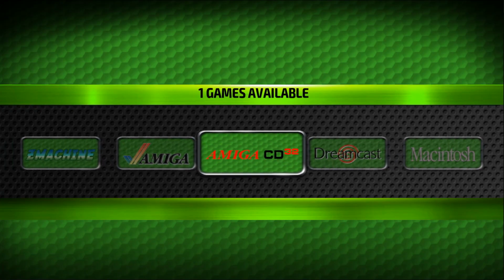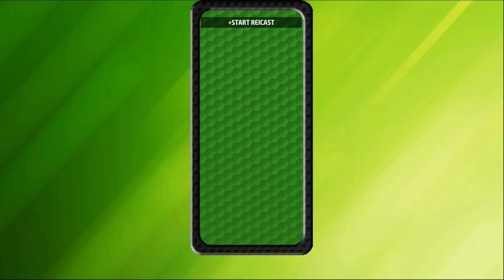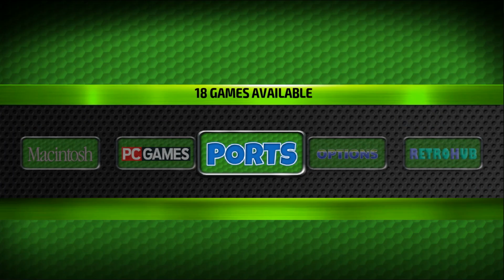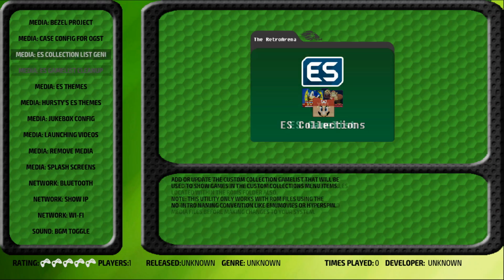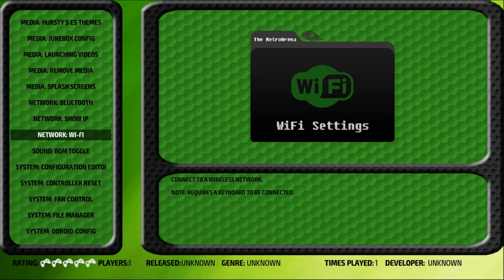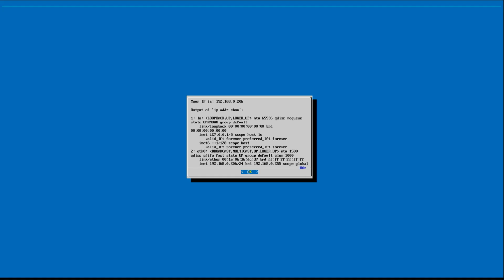So as you can see, this is a clean image of Odroid. There's nothing on it, apart from the ports, they're on it. So I'm just going to grab the IP address real quick. Game? I mean, Odroid? Oh, I'm such an idiot. It's show IP. Right, 206, okay.